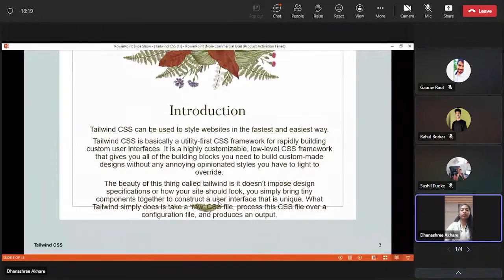It is a utility CSS framework packed with classes like flex, text, and rotate that you can compose to build any design directly in your markup.